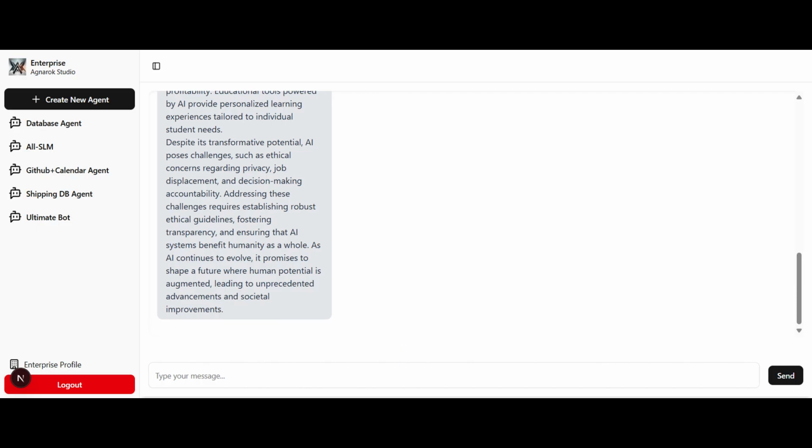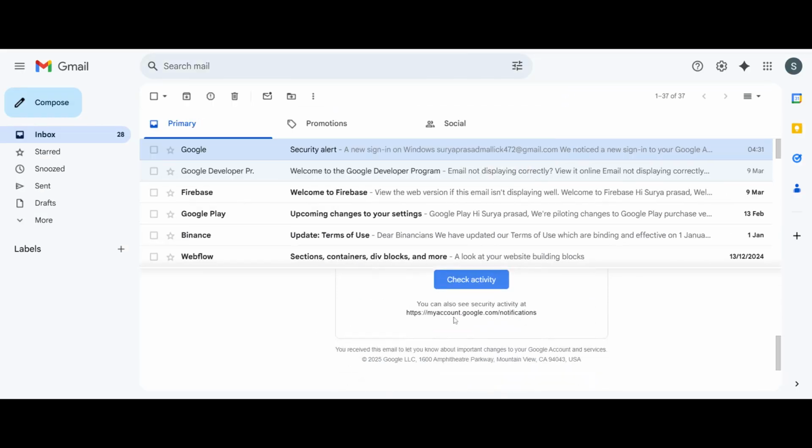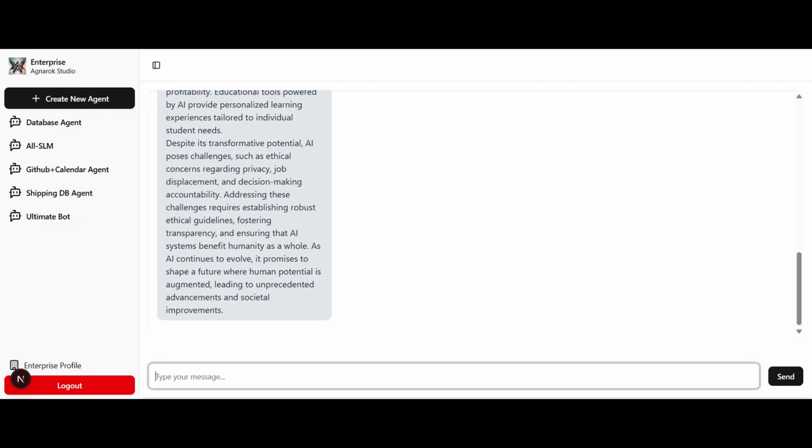Let's try scheduling a meeting. I'll show you my current inbox, and this is my current inbox. This is the last email I have received, a security alert from Google. Now what I'll do is I'll try setting up an email. Let's see if our agent can do that.